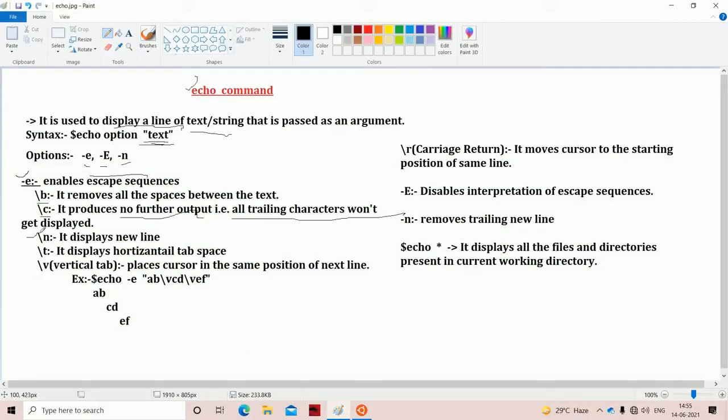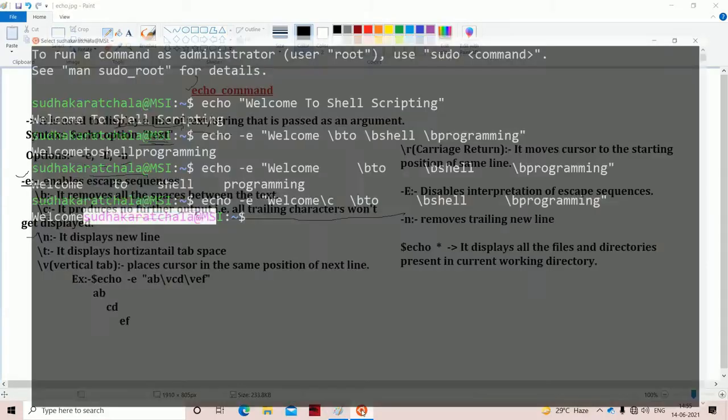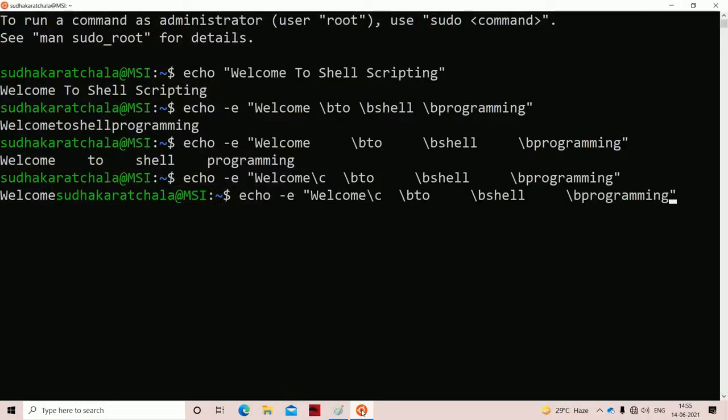Now let us see about \n. We know about \n; \n stands for new line character. So welcome, here we have the \n character, then some more text. What will happen is first we will get welcome, next \n so that the cursor places us in the next line. So in the second line we will get 2. After that we have \n, so the cursor goes to the next line, and in the third line we have shell programming.